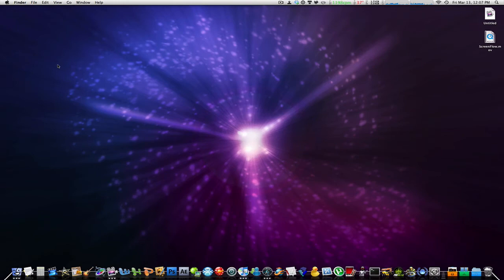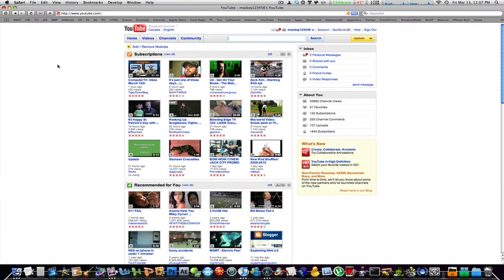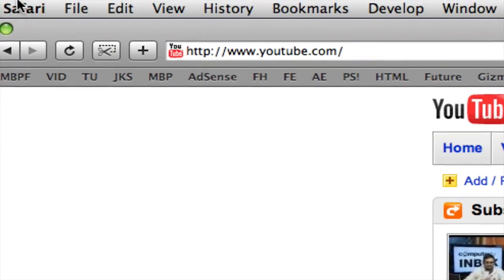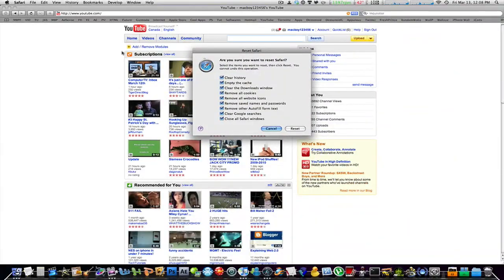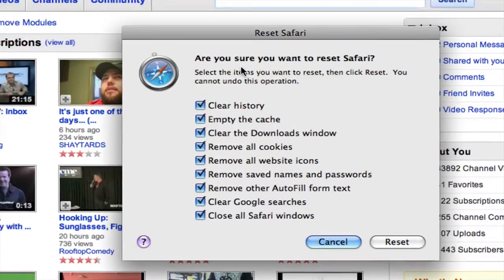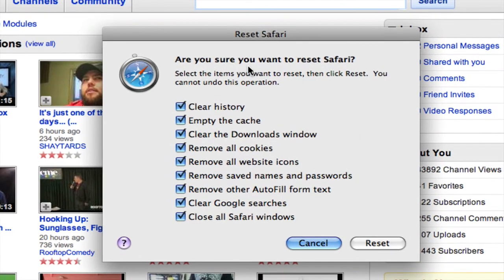Alright, this next trick has to do with speeding up your Safari when it comes to loading pages and just cleaning it up a little bit. So, I'm sure most of you know this trick or tip, but you should do this quite often, about 1 to 2 weeks or maybe even every month. You should reset your Safari, and to do that you can just go back to Safari and then click on Reset Safari. Then this window will come up and it'll ask you, are you sure you want to reset Safari?